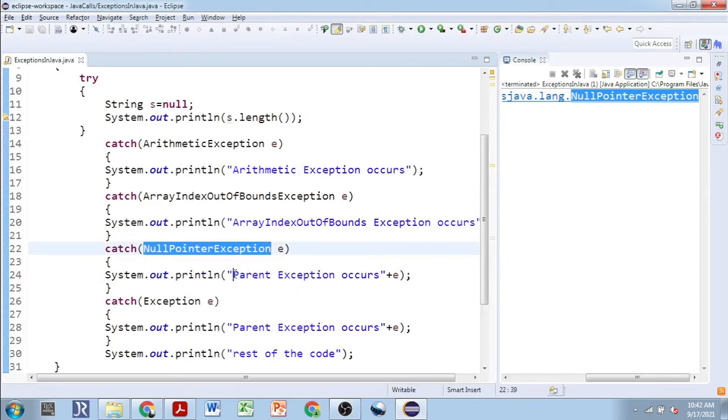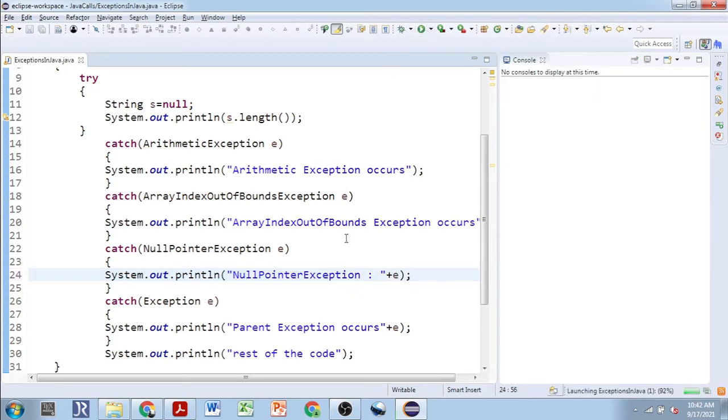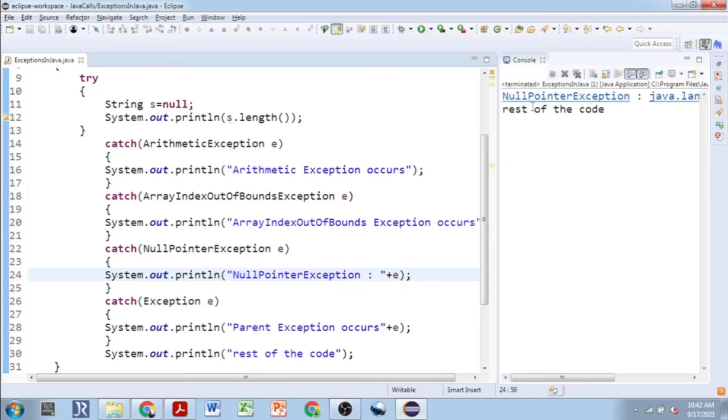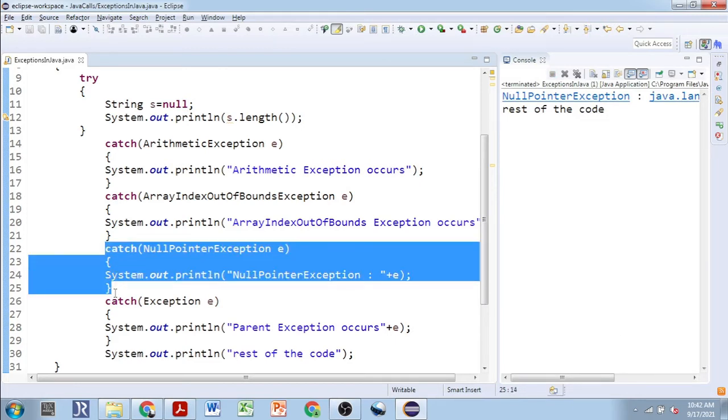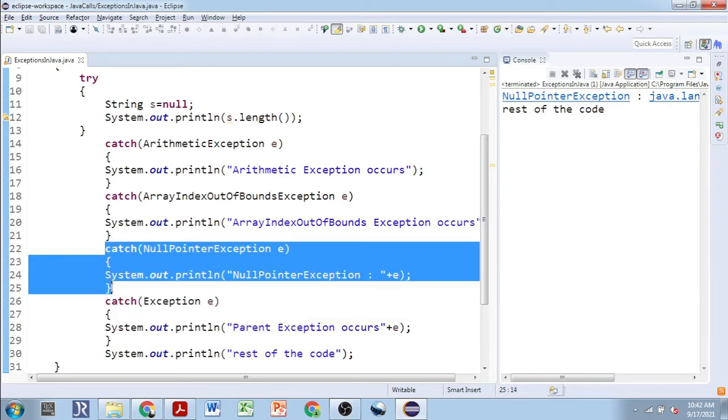Null pointer exception is displaying now. See, this null pointer exception is being printed. This line is being executed. So this catch block is handling that. The parent exception catch block is now not used because it has received the catch block with the proper type of exception that is being generated, and the rest of the code will be executed because it has been properly handled.